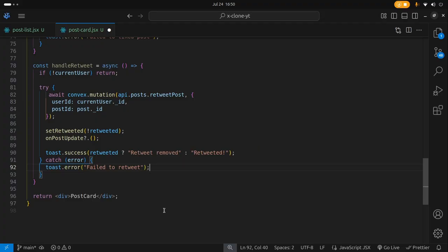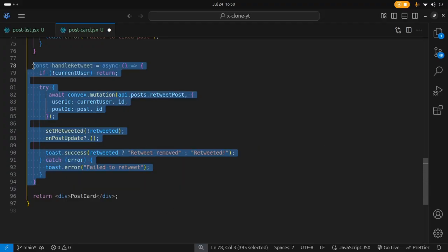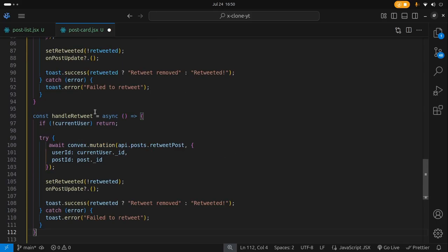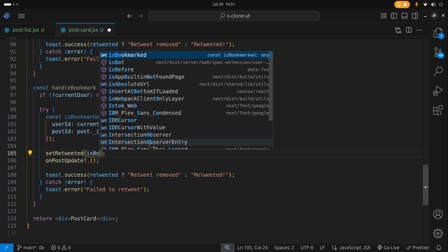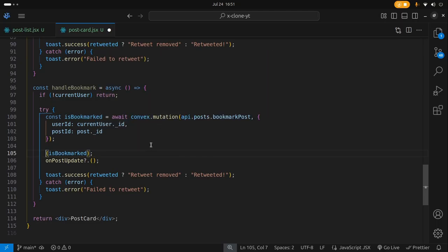Fantastic. And then next we have handle bookmark, which I'm just going to copy, paste it down, and change this into handle bookmark. Once again, checking for the current user. And then for this, we're going to change things up just a bit. Instead, we're going to say const isBookmarked is equal to await convex.mutation, and we're going to be calling the bookmark post once again, which we don't yet have.